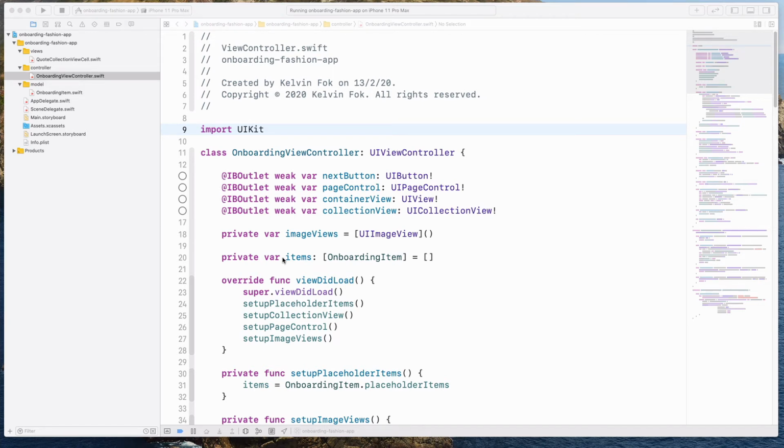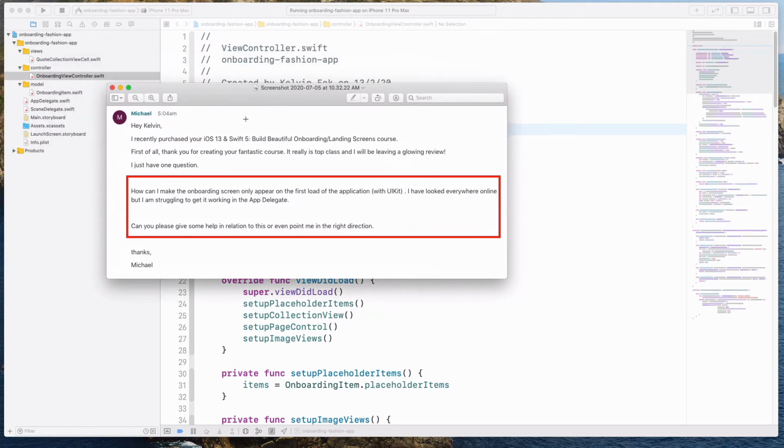So I have a question from a student and let me just show it to you what this is. Michael messaged me and said that, hey, I've recently purchased your course. Thanks for this fantastic course. And the question is, how can I make this onboarding screen only appear on the first load of the application? I've looked everywhere online, but I'm struggling to get it working with the app delegate. Could you give me some help in this or point me in the right direction?